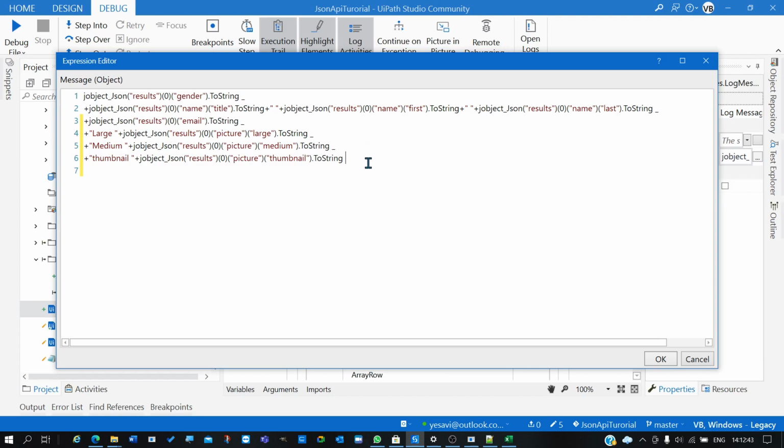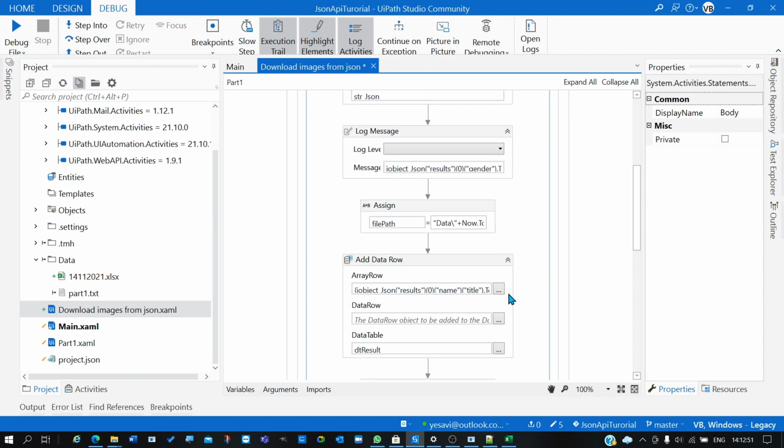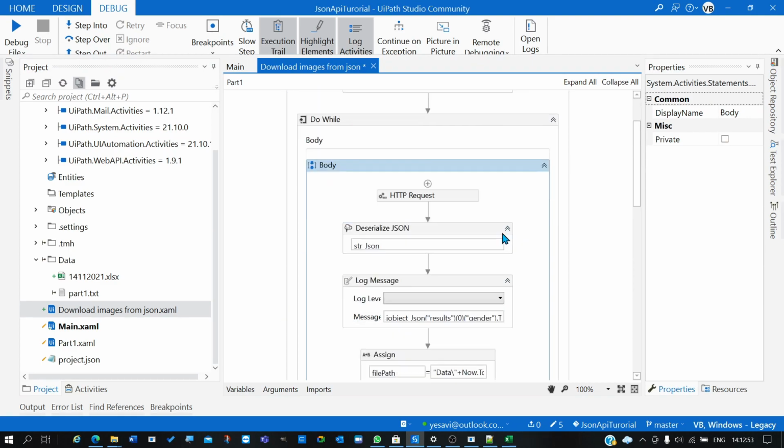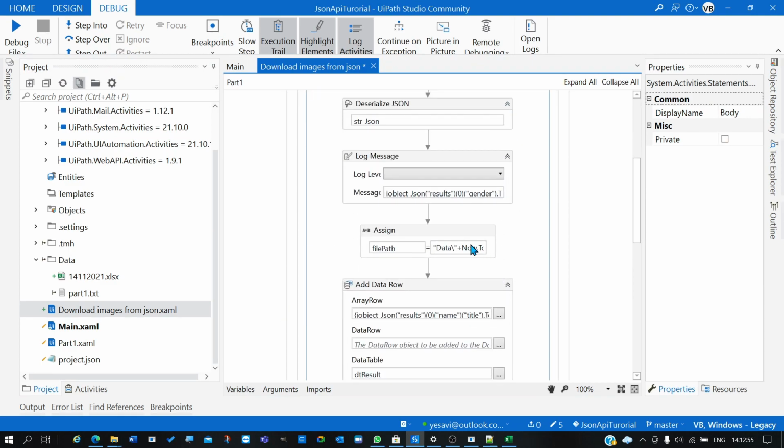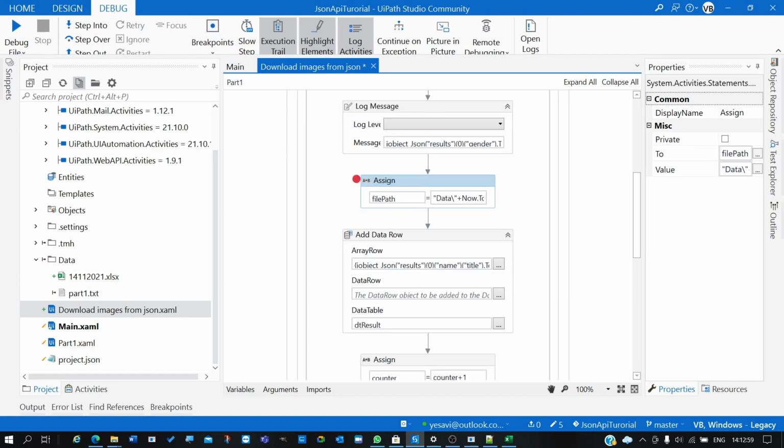Okay, so we are having everything: large, thumbnail, medium, we have everything. Let's go ahead and try to find out what are the values that we are getting from here. I will execute this only once so that we'll get to see the value, and I will have a breakpoint here, and let's use debug file.